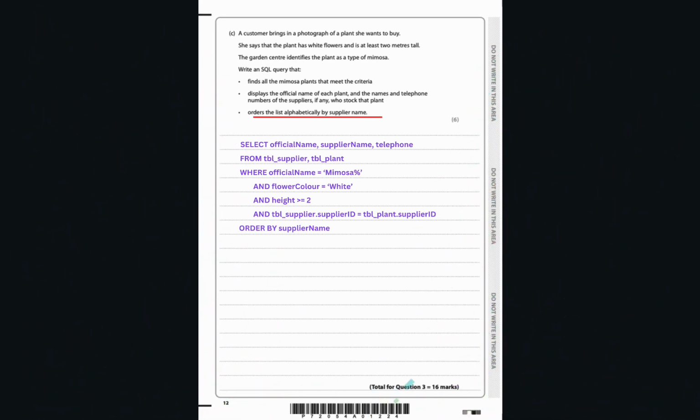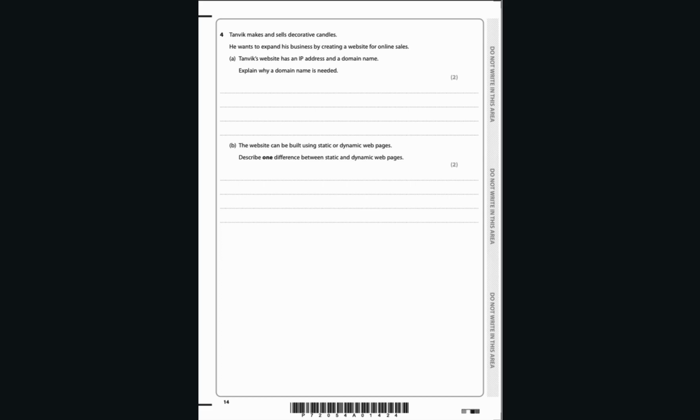Now we'll be moving on to question number 4. So question number 4 is Tanvir makes and sells decorative candles. He wants to expand his business by creating a website for online sales. So Tanvir makes and sells decorative candles, and he wants to create a website so that he can sell his product online, right?